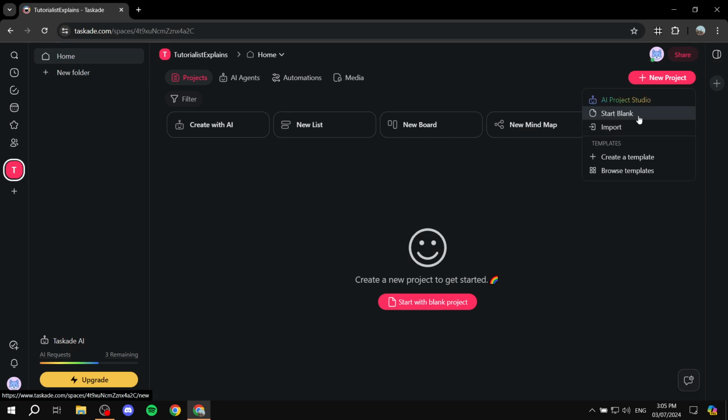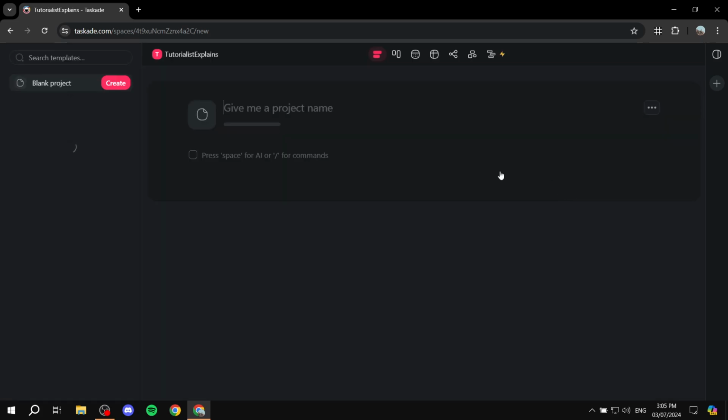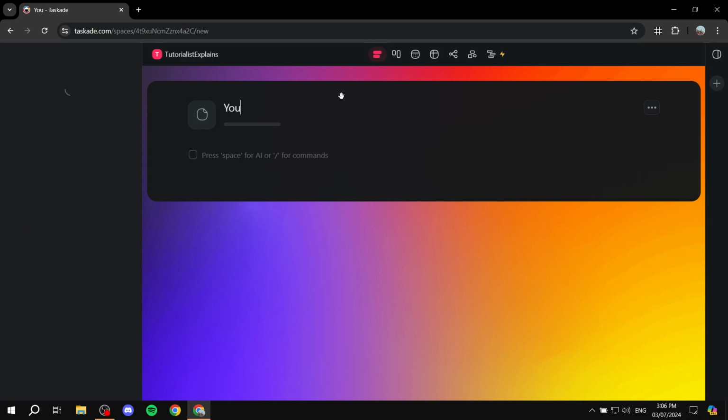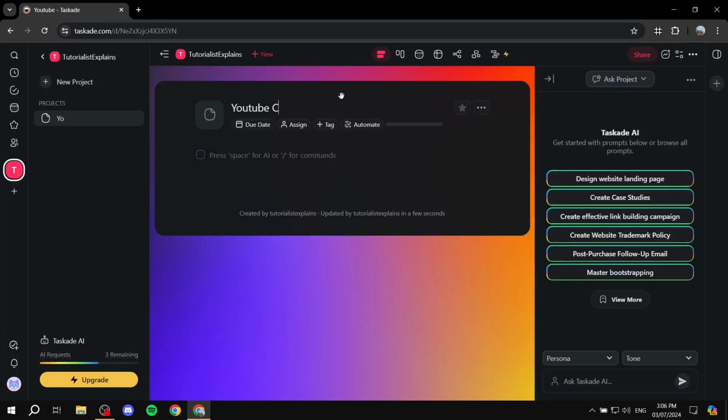I highly recommend to start blank because it's actually very easy to do with Taskade, unlike other platforms, because I will show you step by step how to do it, and it's going to be very simple and easy. Just click on start blank, and right away you will be given the option to just go ahead and give your project a name. I'm just going to assume that we want to work on a YouTube channel, so I'm just going to name the project YouTube channel.